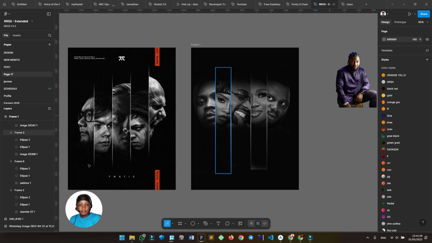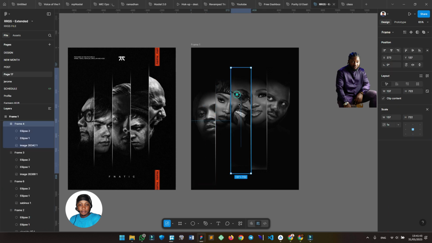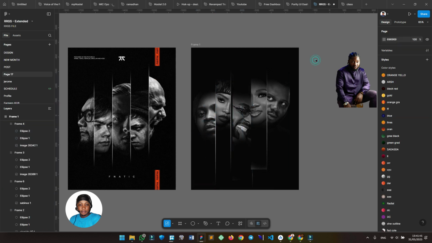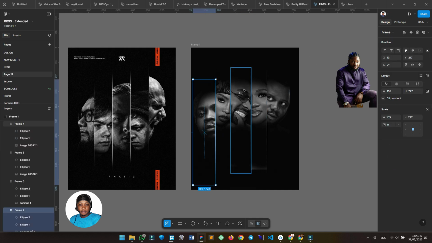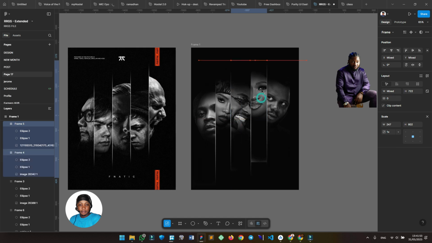And the last thing is, if you look at these ones, they are not in a straight line. So we need to take some down a little bit, just like this. Make sure when you are dragging down, hold down shift so that it goes in a straight line.